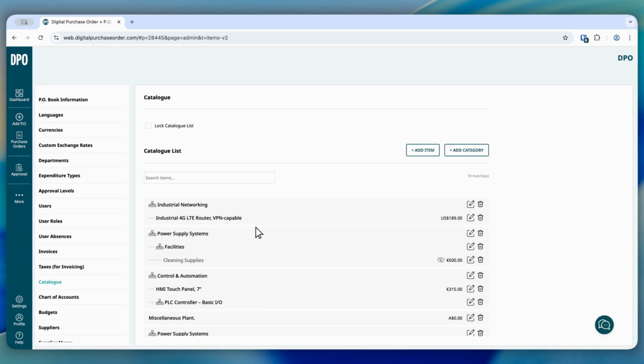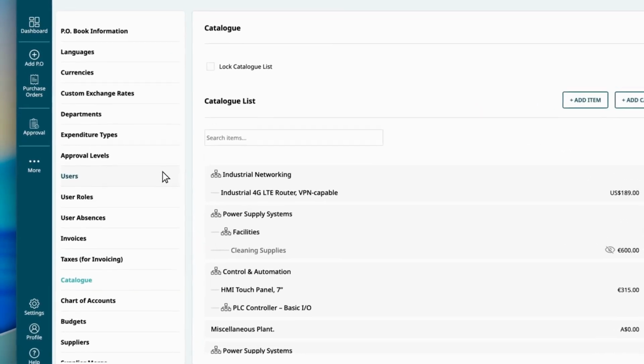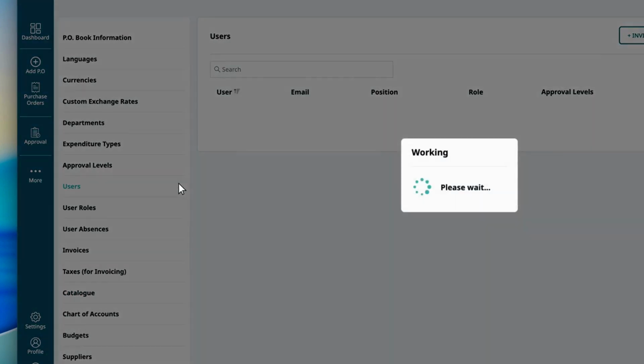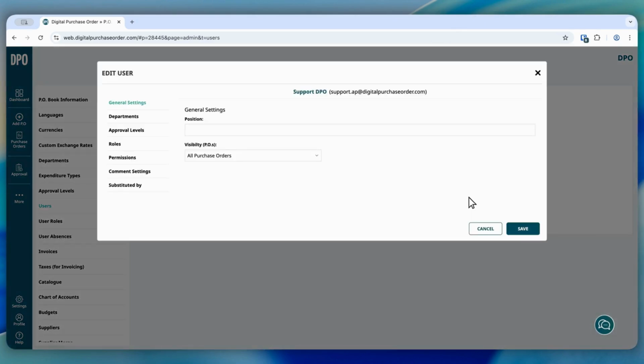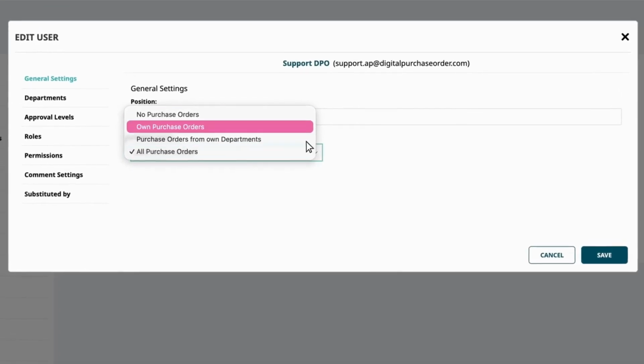If you do not want certain users to see pricing information, you should restrict their access to purchase orders. To do this, go to the Settings section, select the Users tab, open the relevant user profile, and set the purchase order visibility permission to No Purchase Orders.